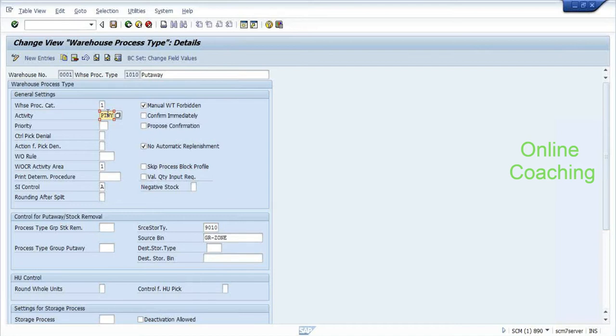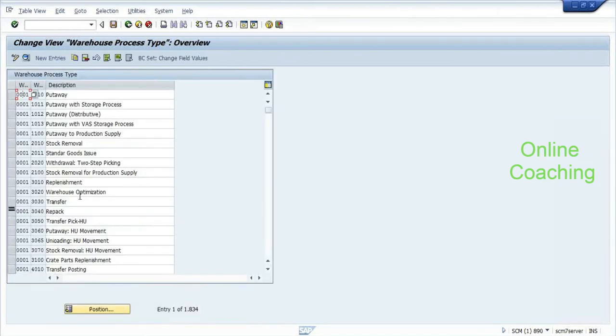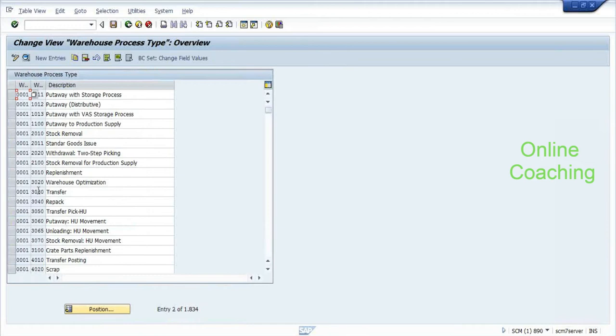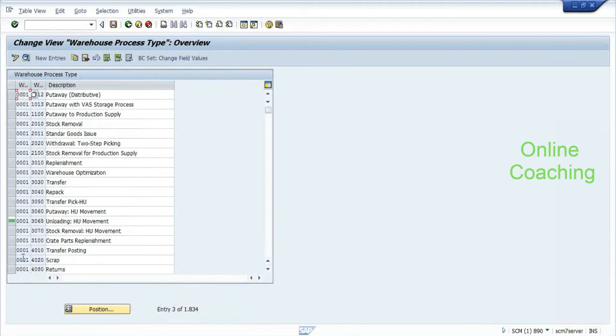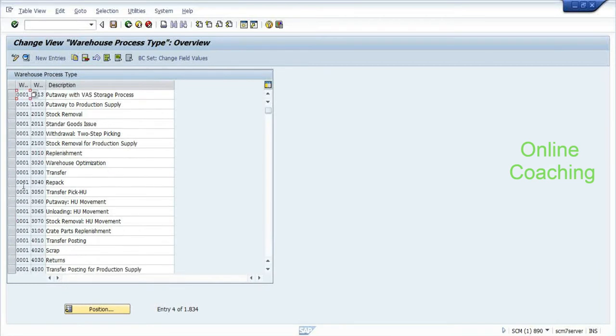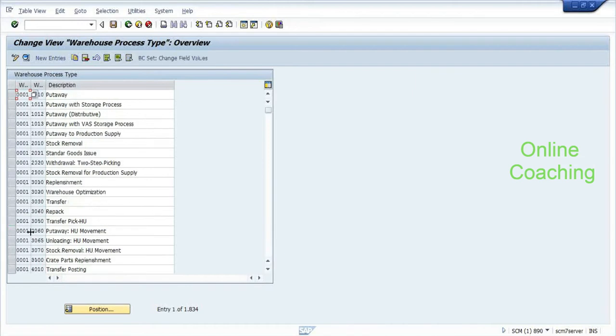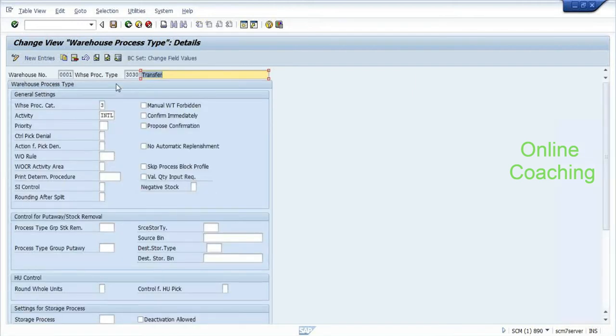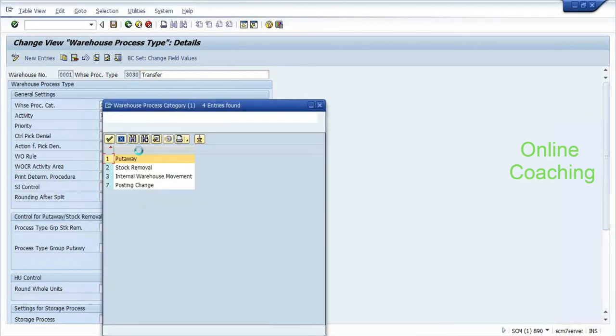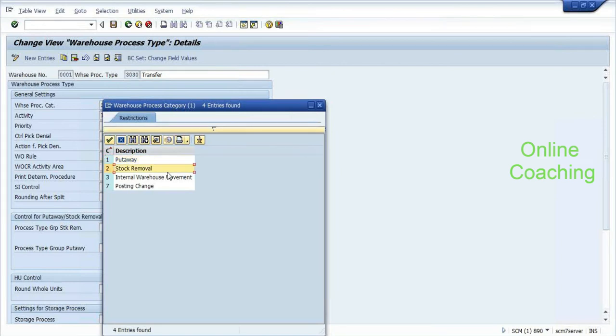What about internal movements or physical inventory? If you're talking about internal movements, then we're talking about a transfer. This is my internal movements. So for my internal movements, my activity would be internal, and the warehouse process category would be an internal movement.